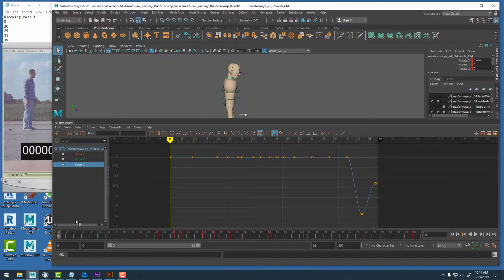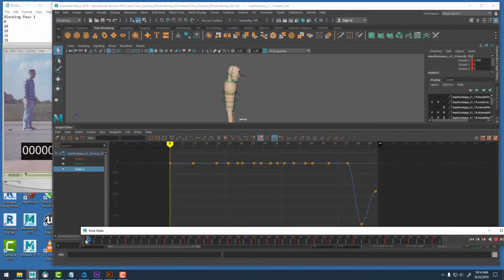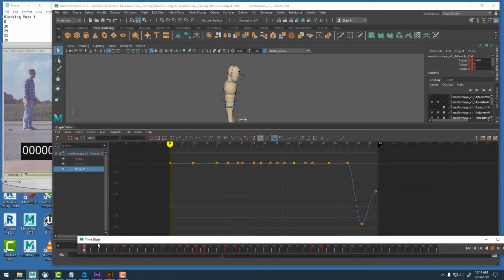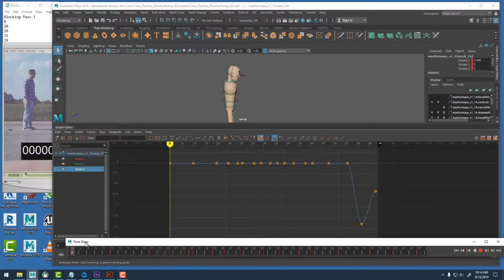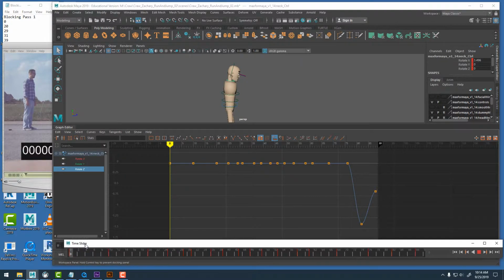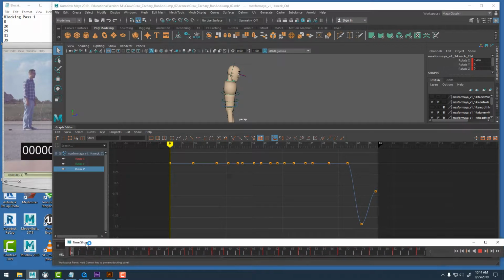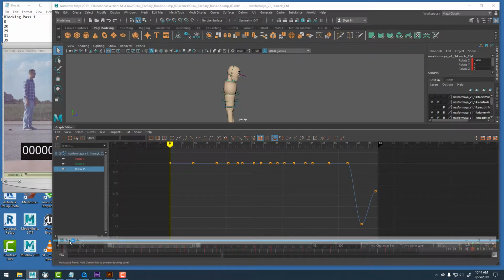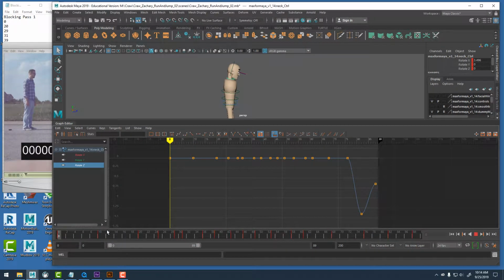So now I want to go through and start adding in the overlap. Oh, that is not what I wanted. In the neck and head. Oh, not today, Maya.